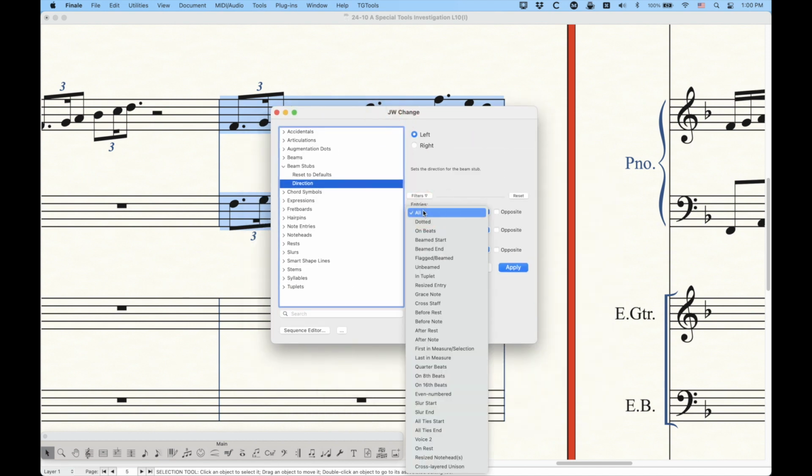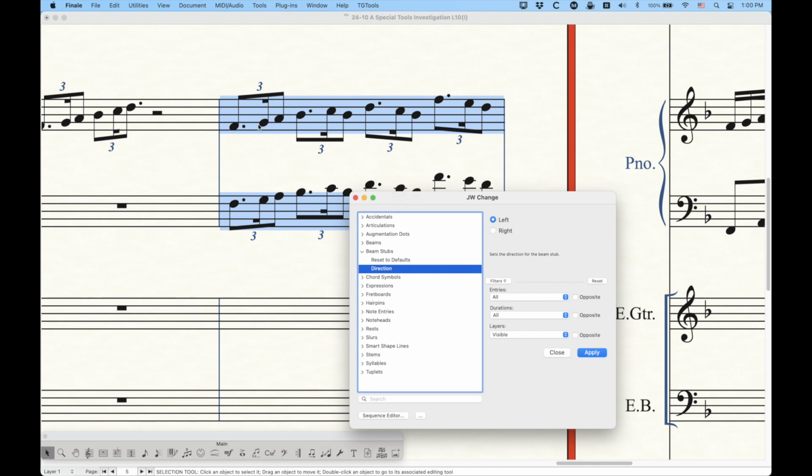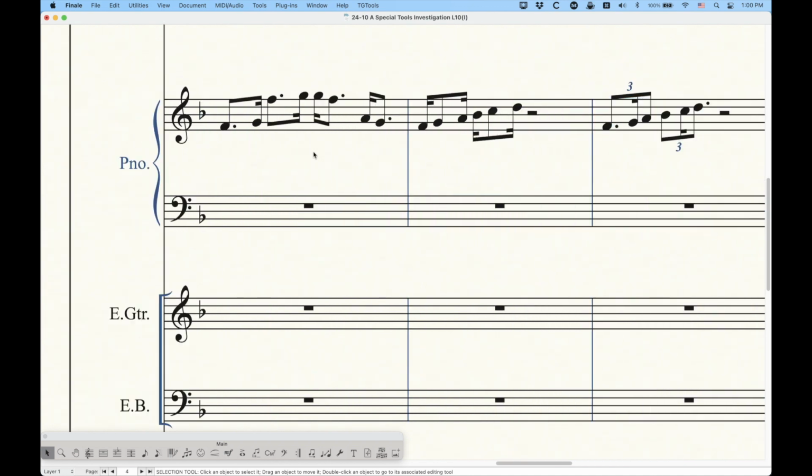There are some filters here, stuff that you can do in this section. You could say in tuplets, so that you're only changing the beam stubs that appear in tuplets. So just by checking that, you would not change the beam stubs everywhere else. This JW change plugin is really the best way to deal with this scenario if you have to. And then the reset will just do that. It will reset it back to normal, quote unquote, the way that Finale would normally draw these beam stubs. And that's really all there is to it.